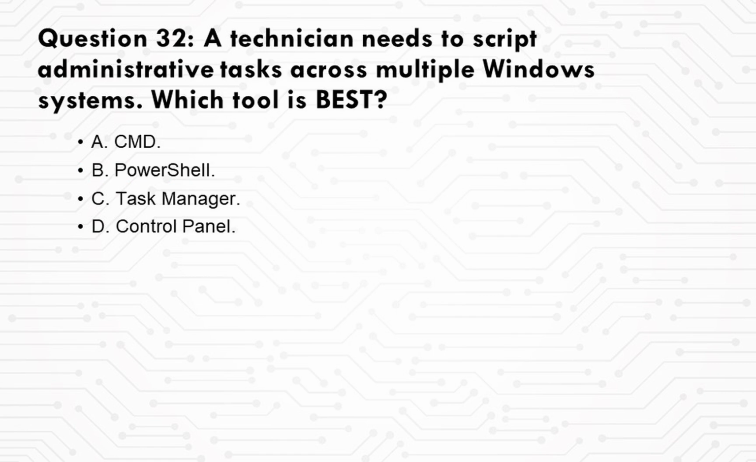Question 32. A technician needs to script administrative tasks across multiple Windows systems. Which tool is best? A. CMD. B. PowerShell. C. Task Manager. D. Control Panel. Answer: B. PowerShell is designed for automation and scripting across systems.